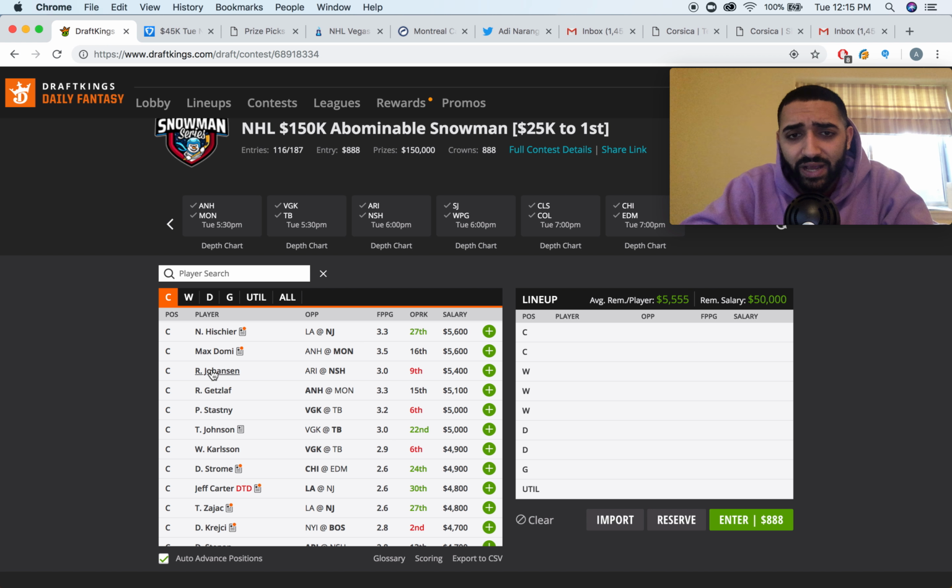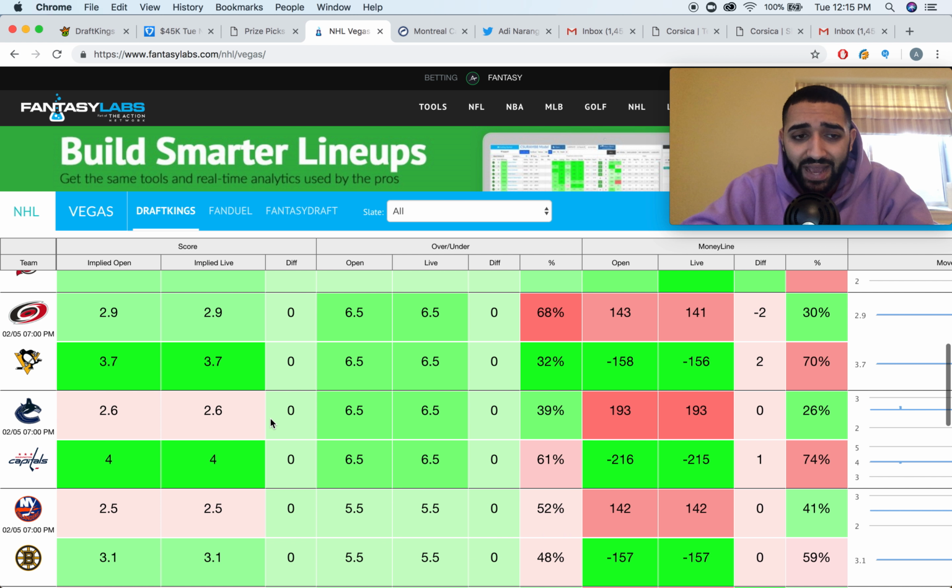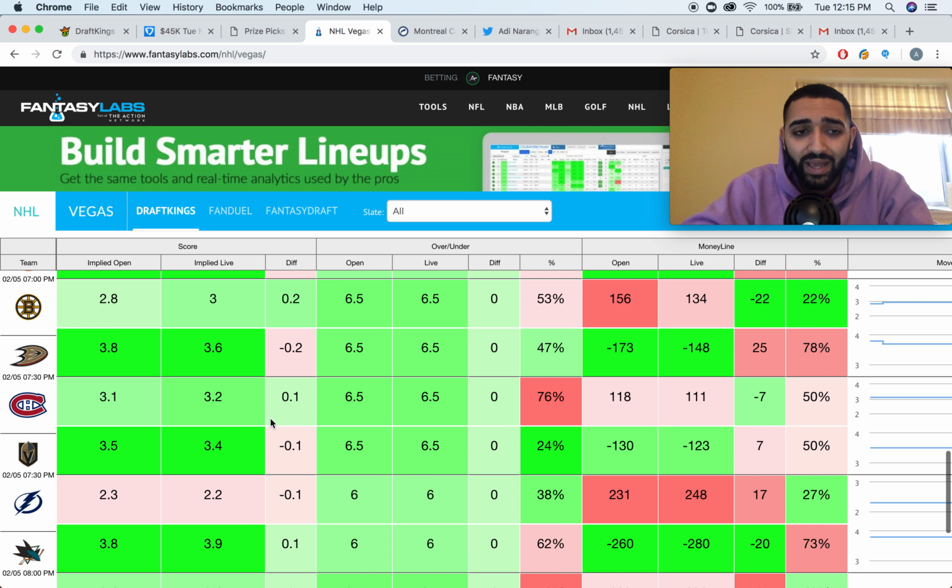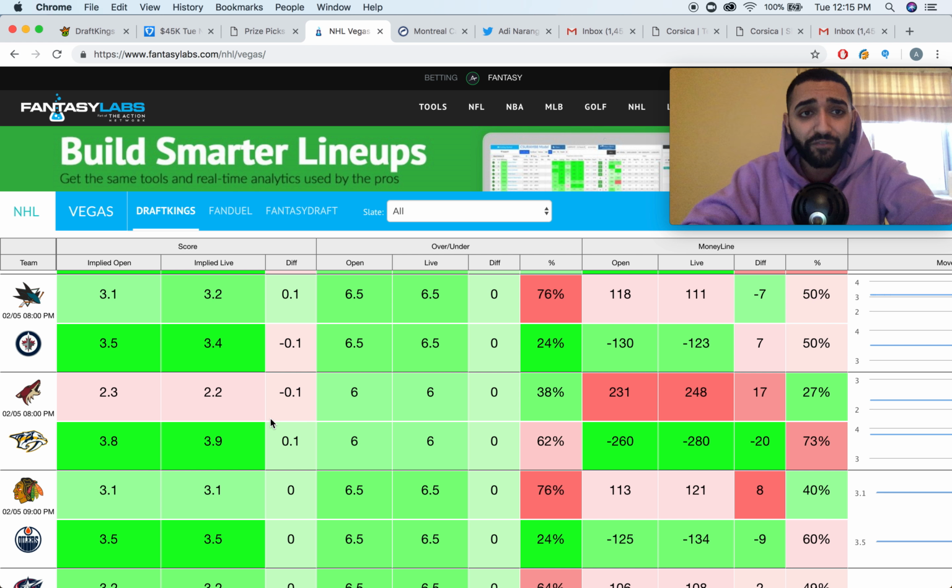And then the last guy, Ryan Johansen, 5.4K. This is a smash spot for all of Nashville. I mean, they opened at 3.8, and now they've risen to 3.9 projected goals. So, absolute smash spot for them.